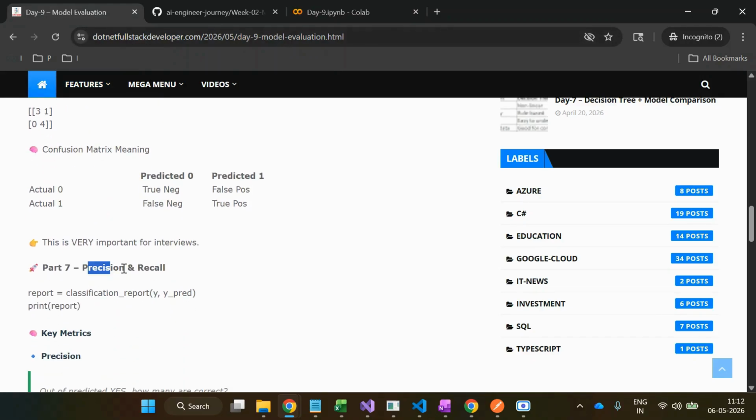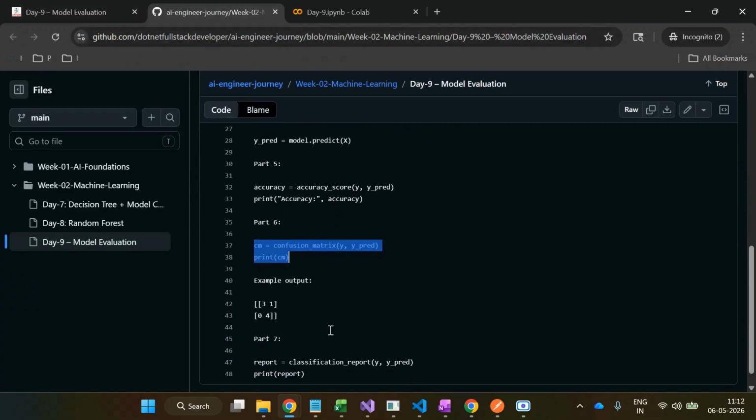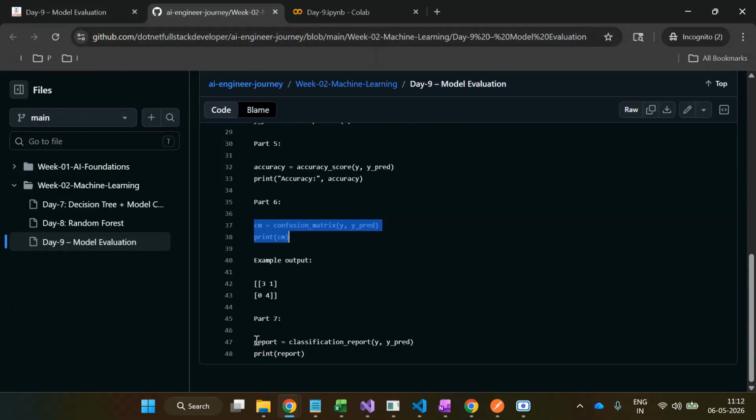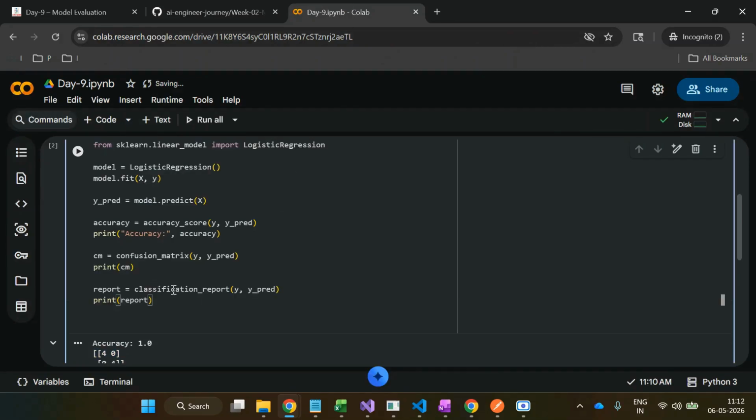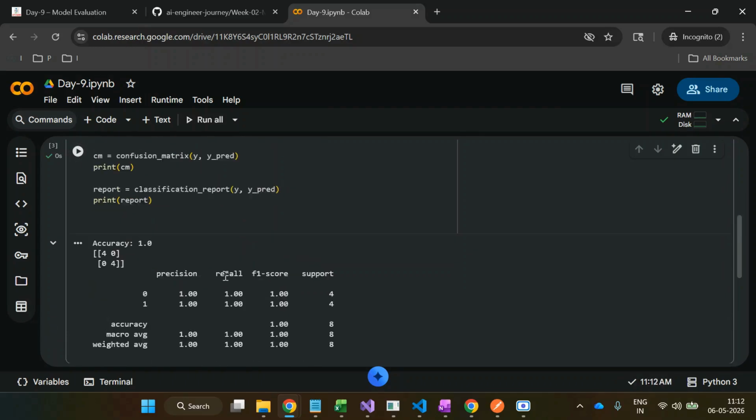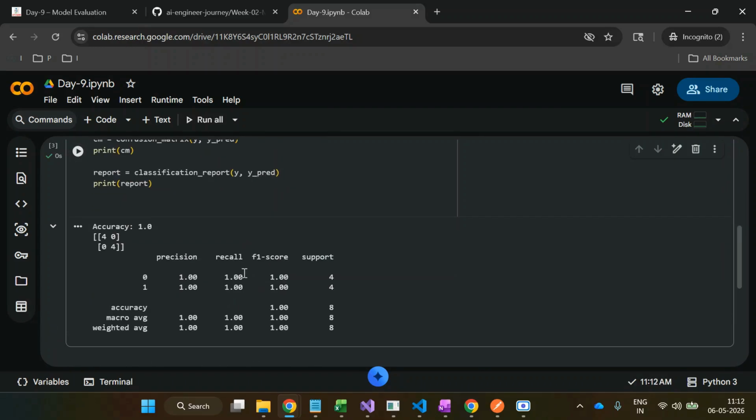Next part is precision and recall. So in precision and recall, we need to just add classification report, and in the same classification report we need to pass our y and y prediction and just print the reports. So let's see, this is our precision, recall, f1 score and support.